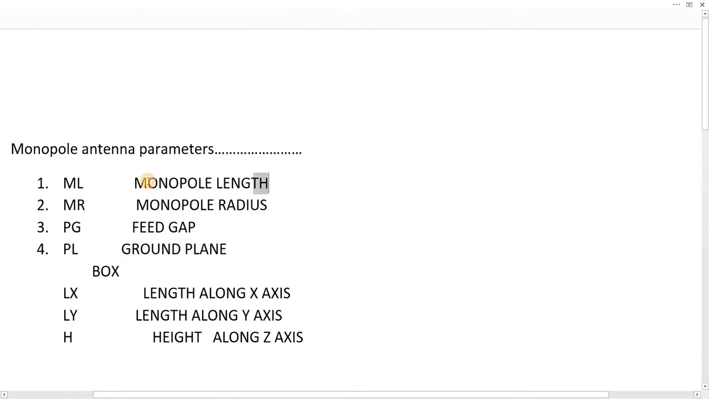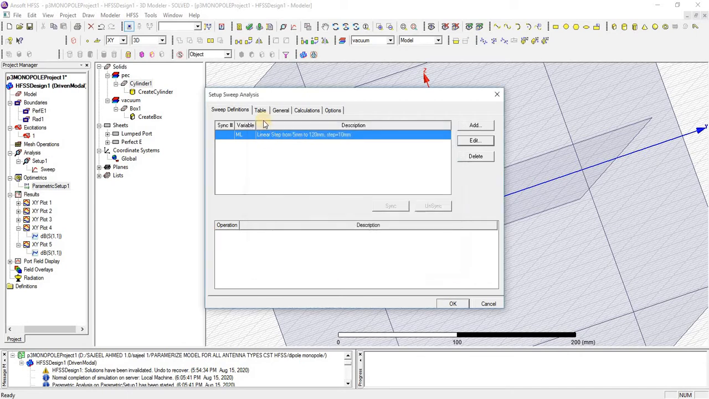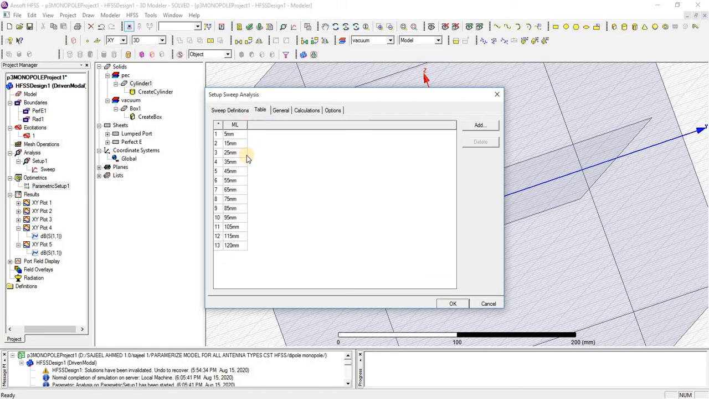ML is a monopole length parameter which I have added with this step size, and you can see that it will find the results for different lengths of the monopole antenna, from 5 mm up to 120 mm. In the actual design, the monopole antenna length was 72 mm.